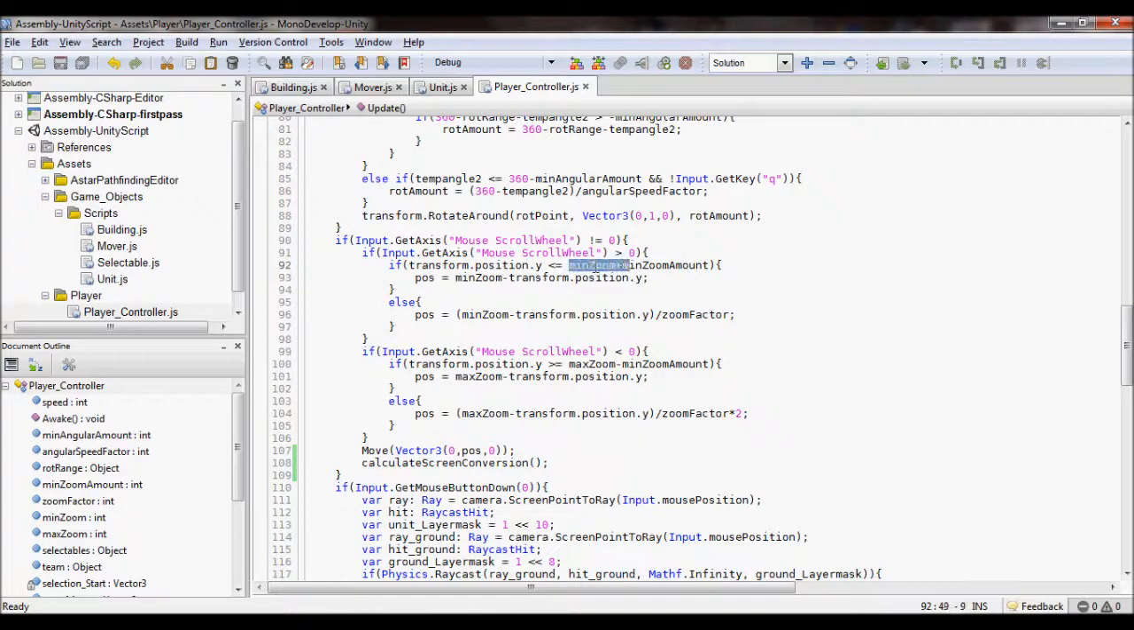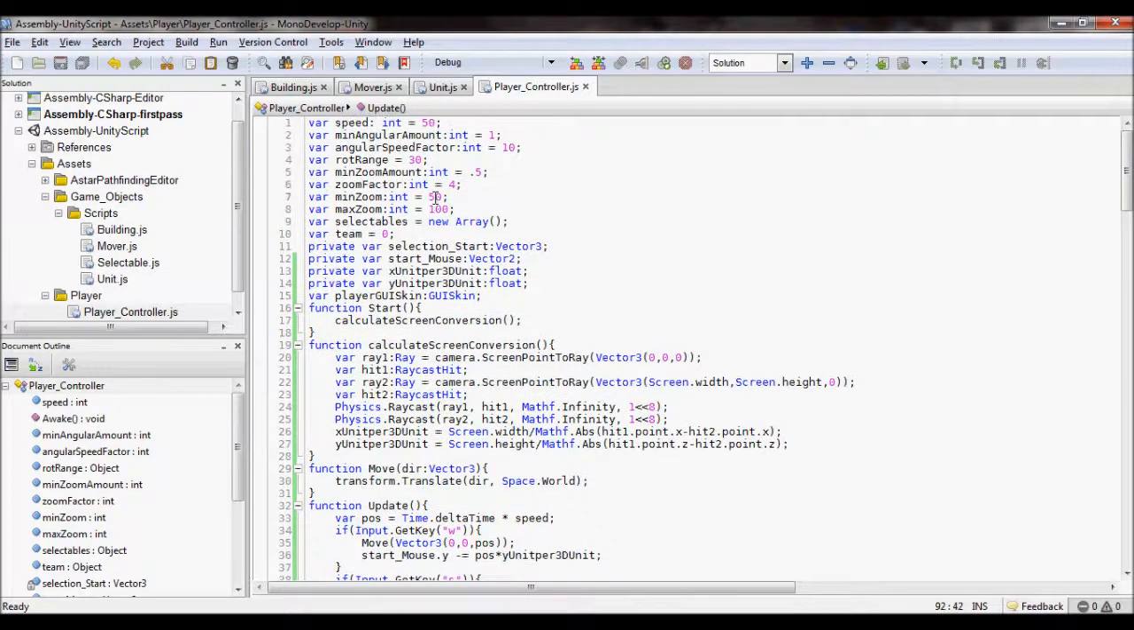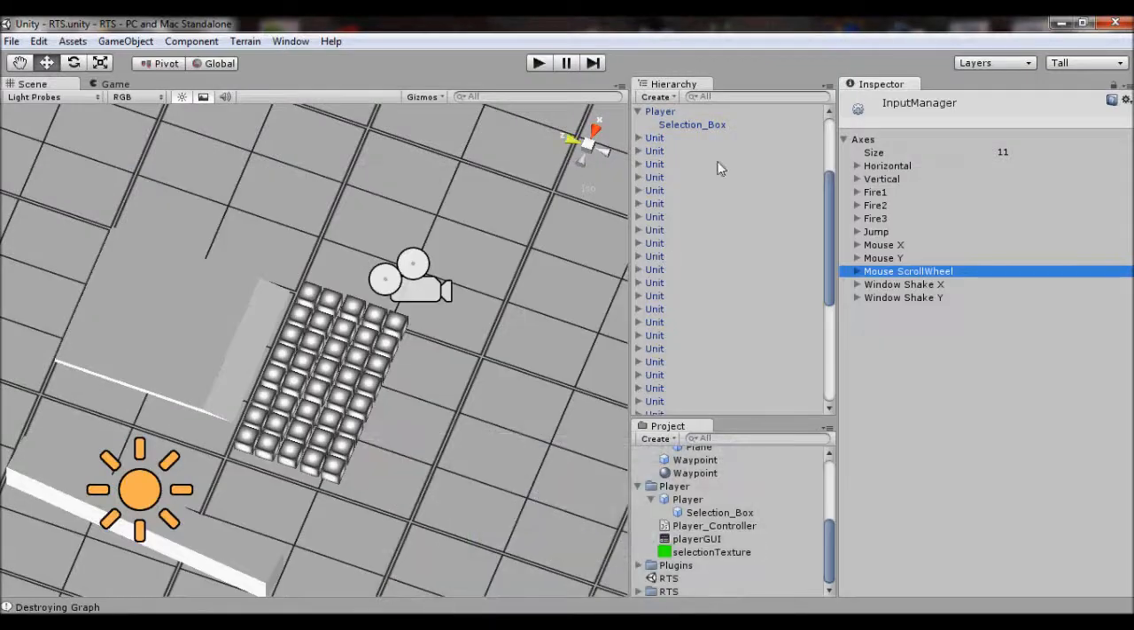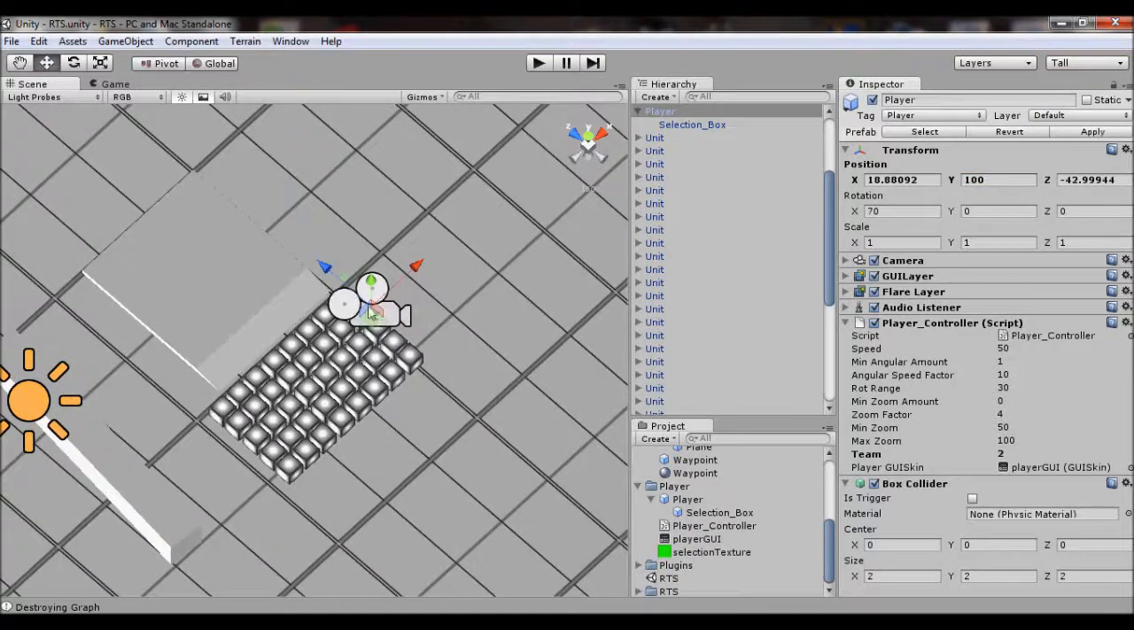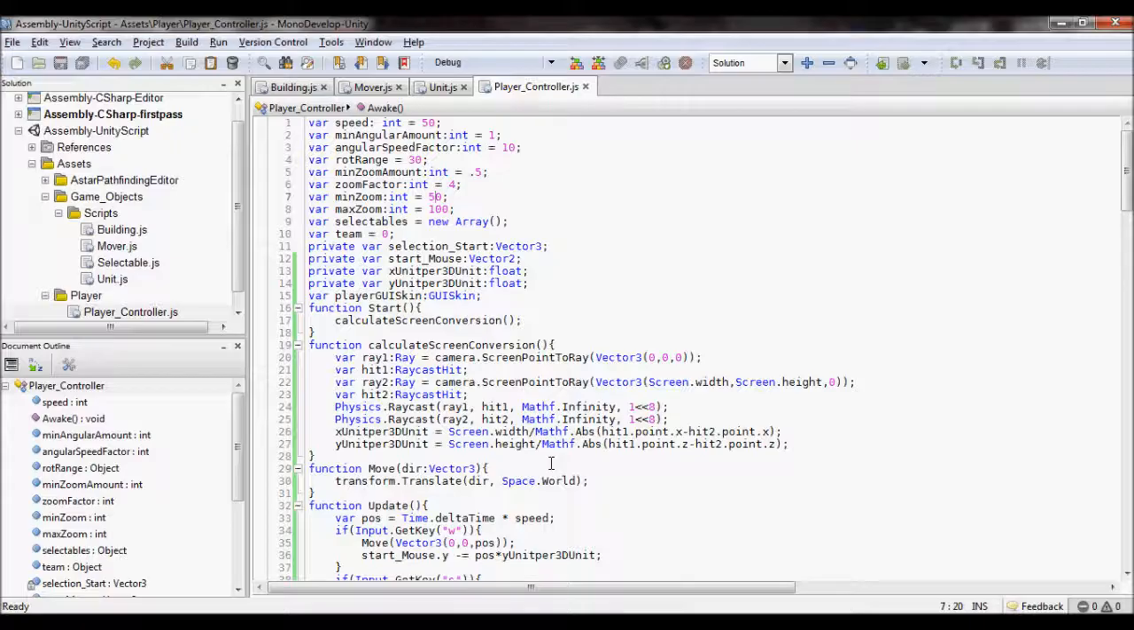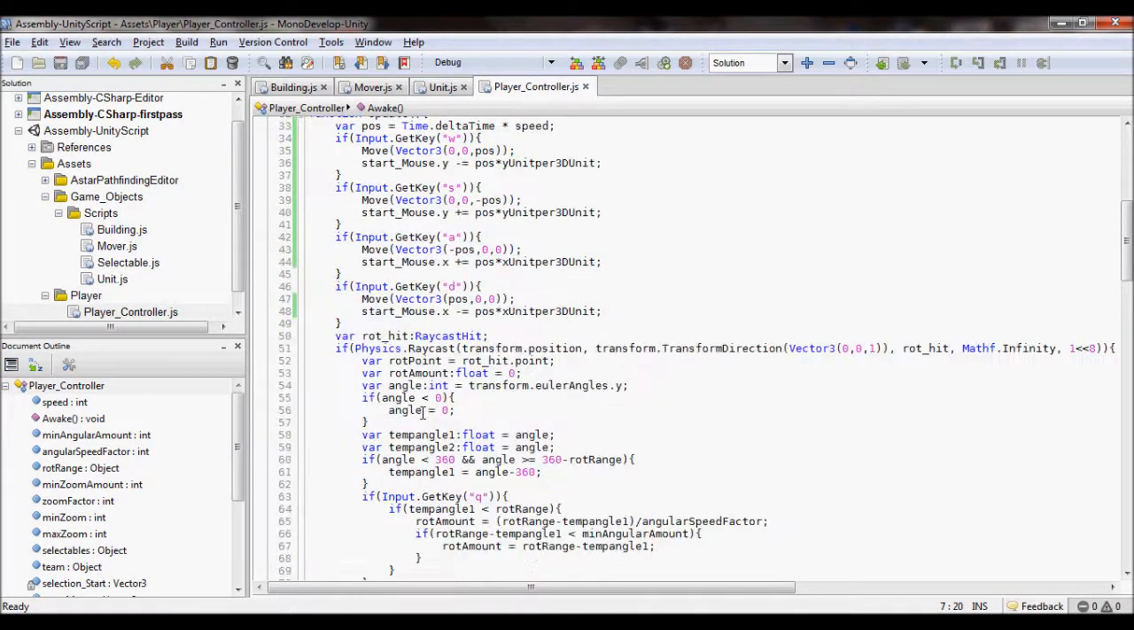I just check if it's less than the minimum zoom. The minimum zoom is the minimum height that the camera can be at. Right now I have the minimum zoom at 50 and the maximum zoom at 100. I might do a later check for setting the camera at the maximum zoom so that it can't be out of that range, because right now it actually could be, since I don't do any checks for that, but that's not really important right now.